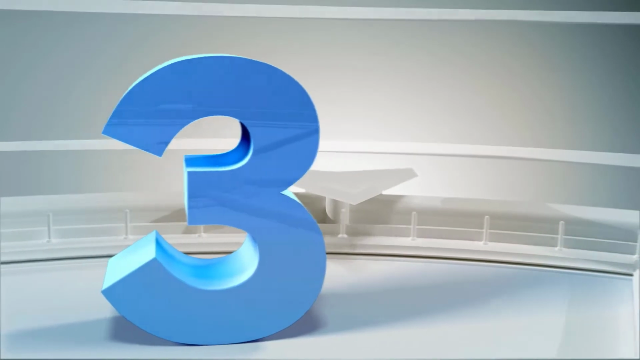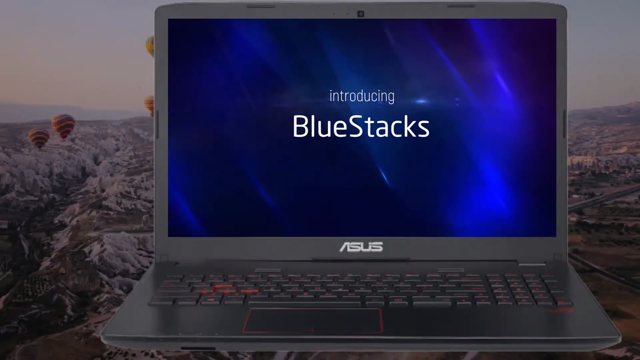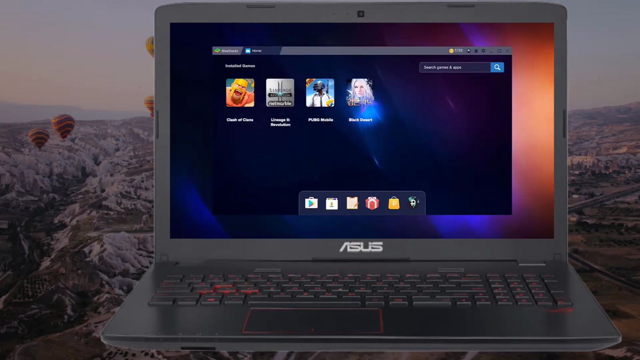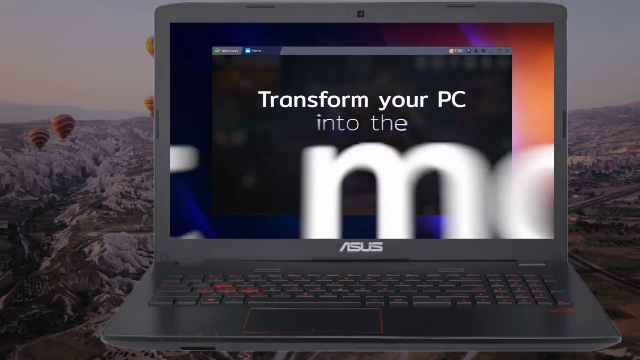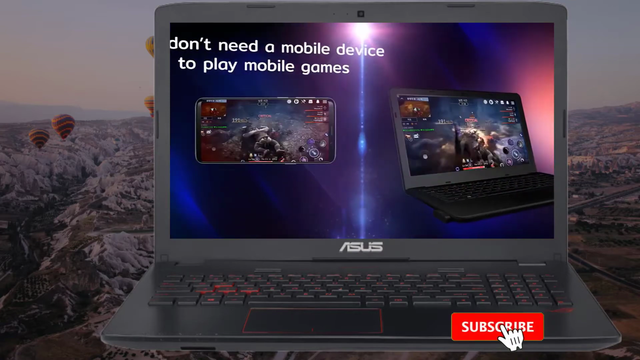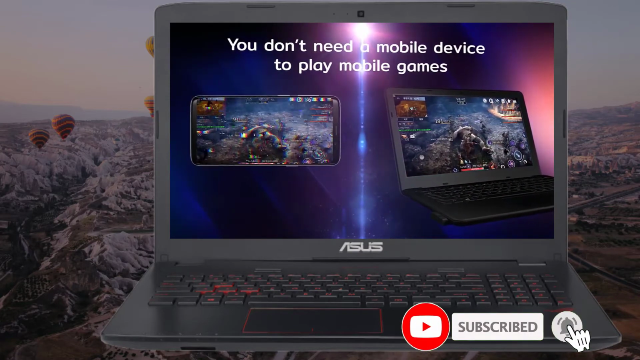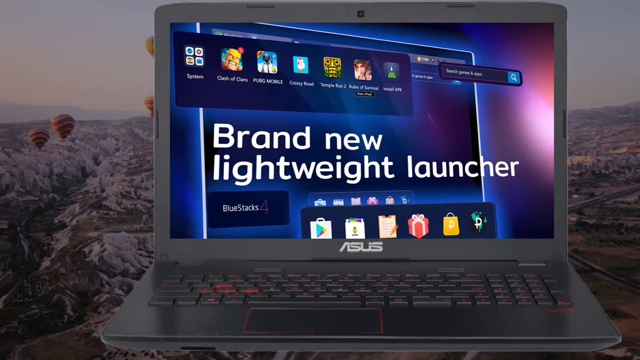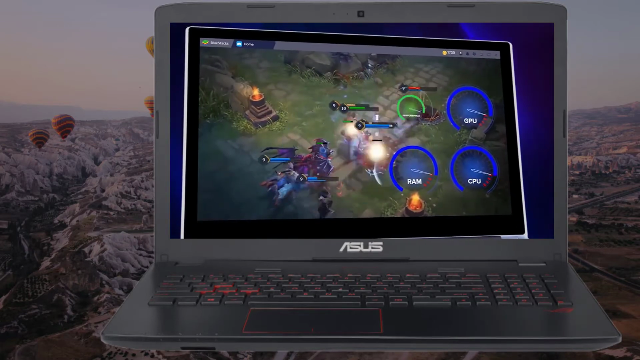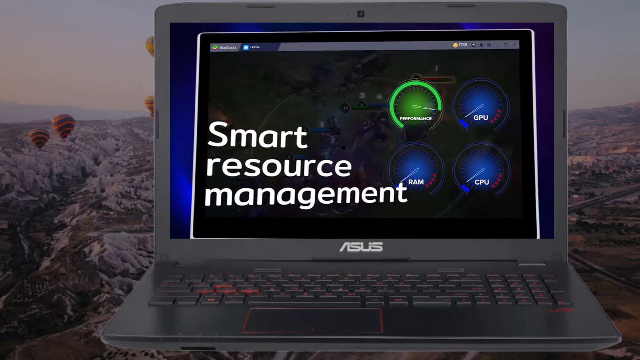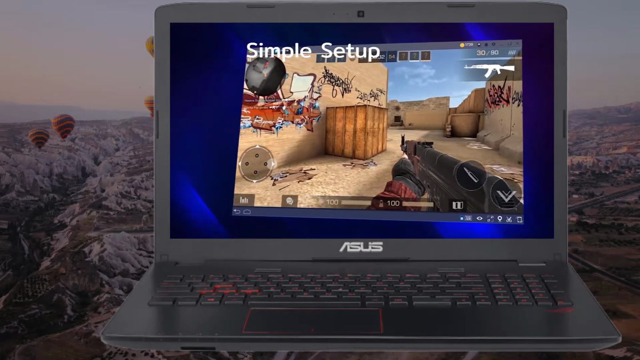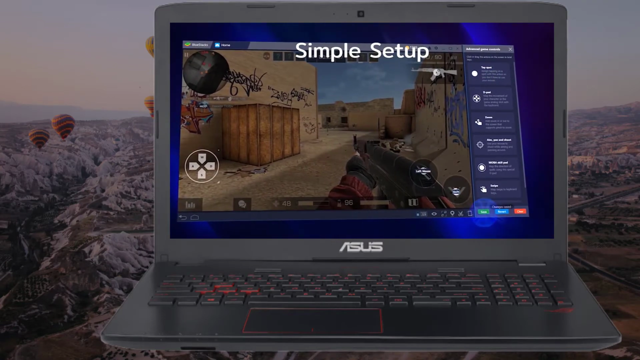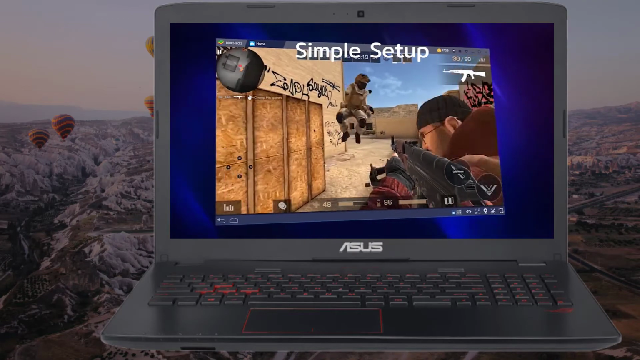When it comes to number 3, we have BlueStacks 4. It is also one of the best Android emulators ever, with which you can play mobile games on your PC easily like any other Android emulator. It has a very lightweight launcher and it occupies fewer resources of your computer, like CPU and RAM. Apart from that, you can do the key mapping of games very easily and quickly, and you can play shooting games instantly.